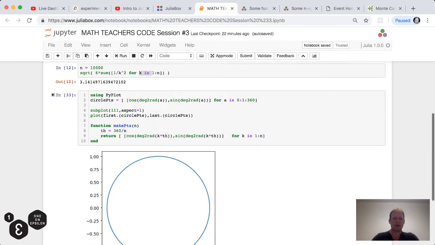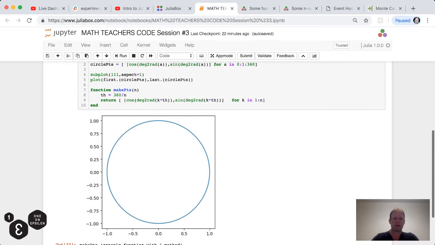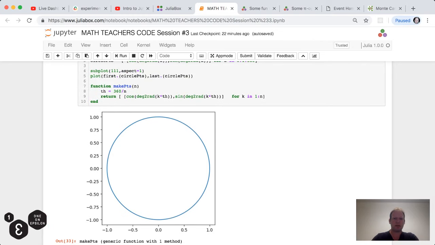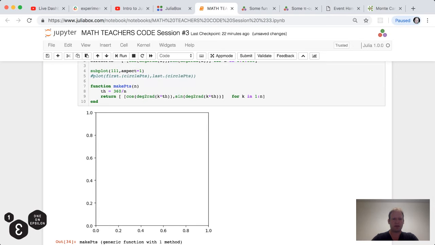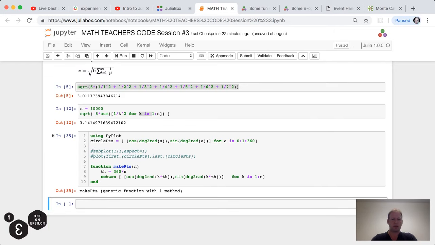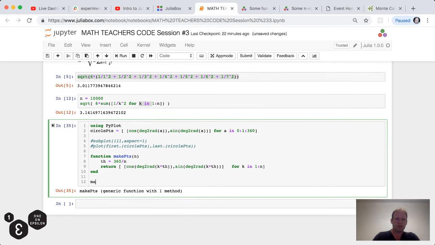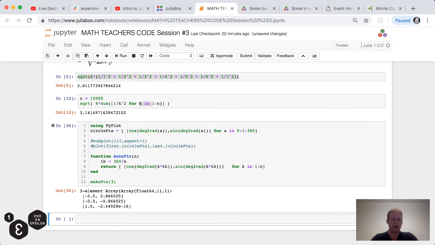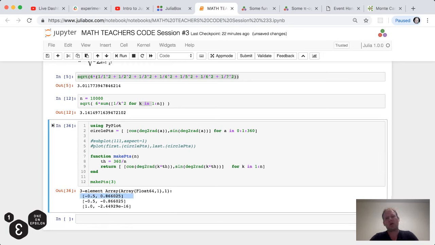Okay, so now we have our function make points. Let me just comment out this plot for a second and run this again, just so we don't have output in this subplot 2. The subplot actually created a blank output. So if I do, for example, make points 3, applying the function which we just created to 3, we're going to get 3 points. And these should be 3 points on the triangle.